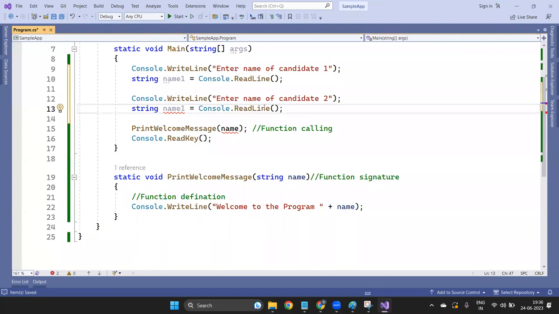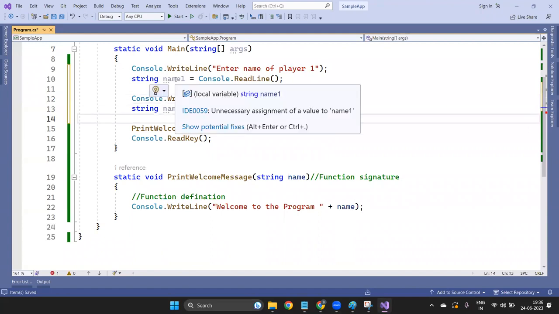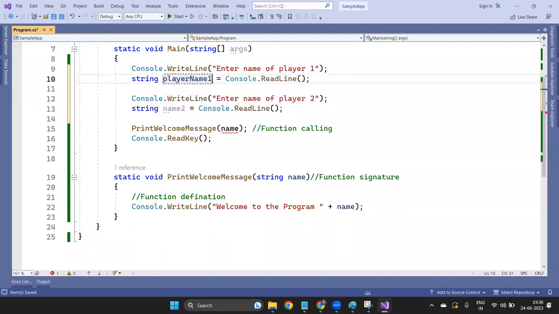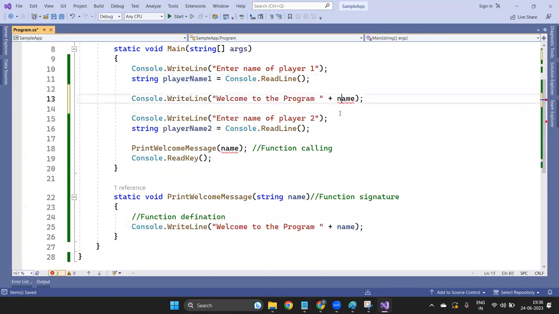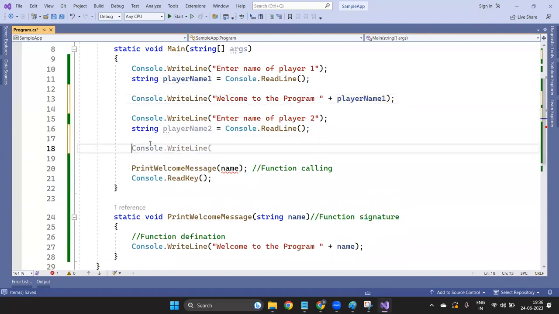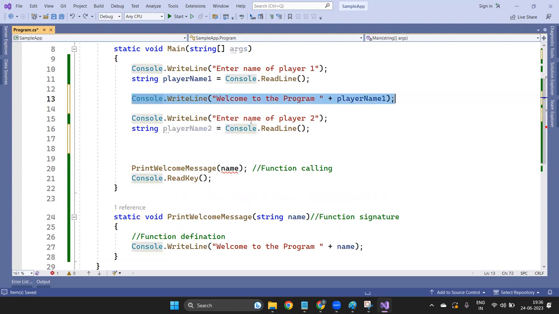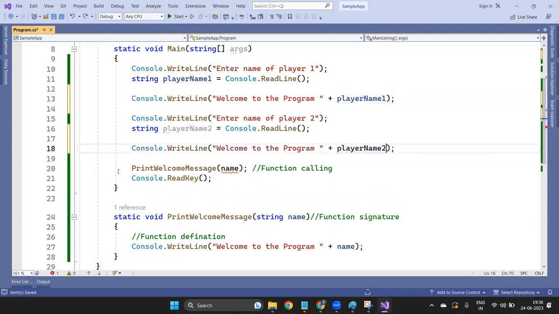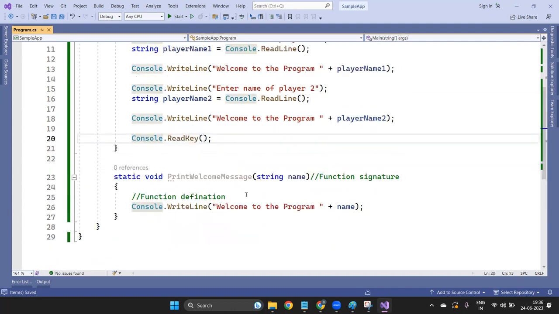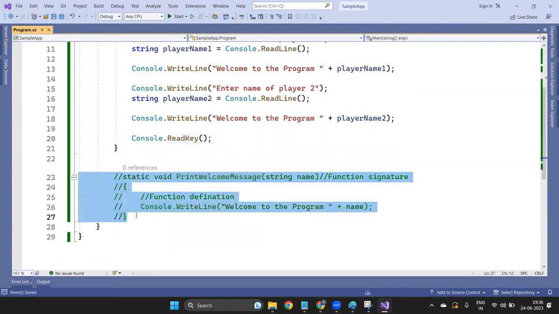One player cannot play without computer. So you will have to write a name for at least two players. Let's add player name, player one, player two. So I have one player, player name one, player name two, right? Now I wanted to print immediately. Once I enter the name, I wanted to print that message. Welcome to the program, player one, right? I'm not using the function. Welcome to the program, player two, right? I'm not calling the function anymore. Okay, so I will show you the importance of using function.